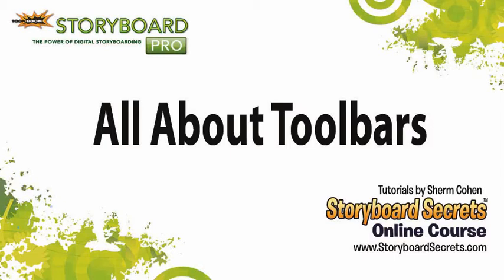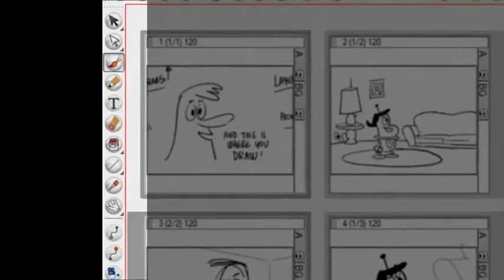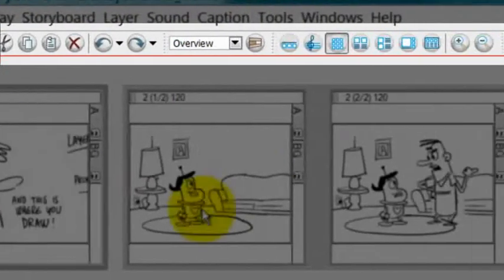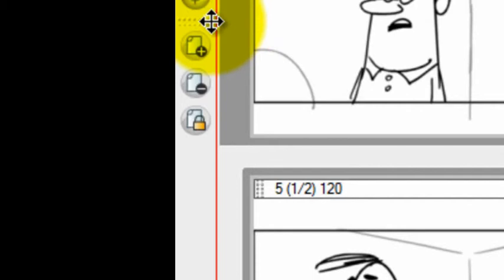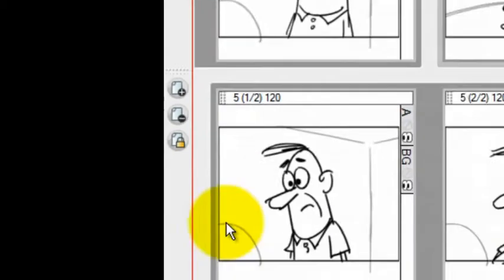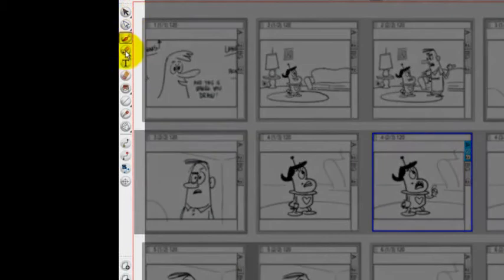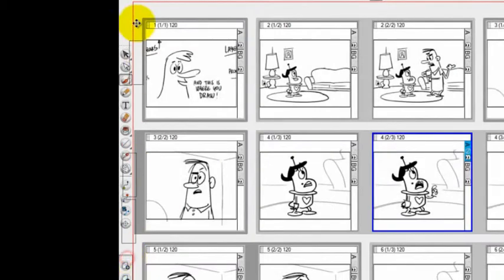Let's take a look at the toolbars that are around this workspace. You'll find them again on the left side and on top. Any place where there are these little bumps on the side allows you to pick up and drag your toolbars to a new position if you'd like. So I can pick those up and drag it down.